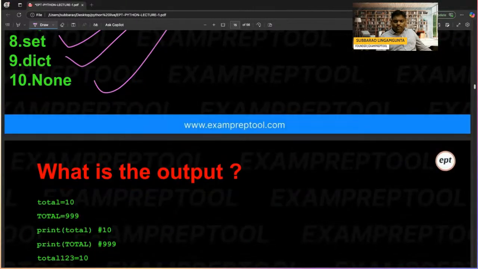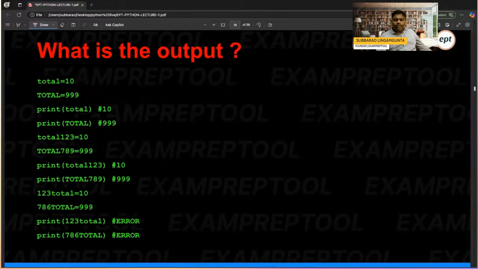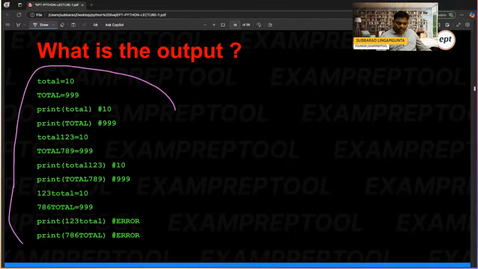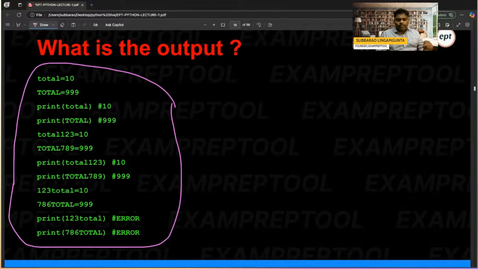Now let's move to the next one. Can everyone try this? What is the output of this program? Everyone try. Please try, everyone. What is the output of this program?